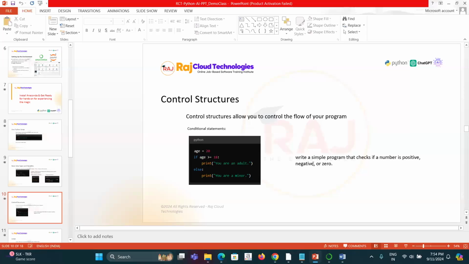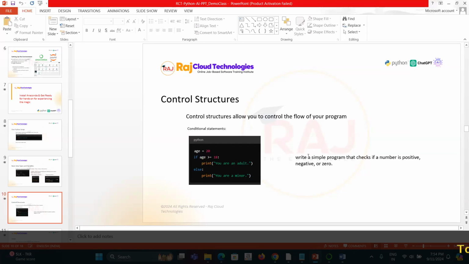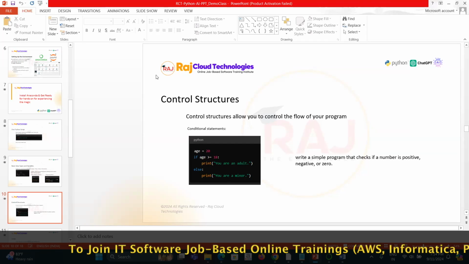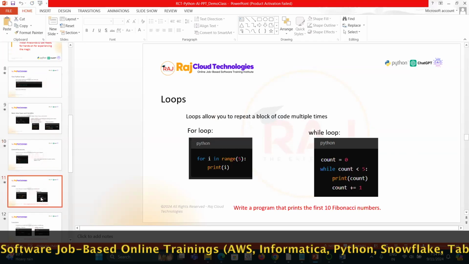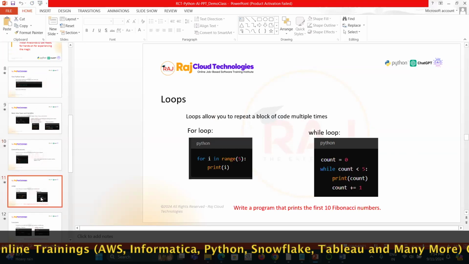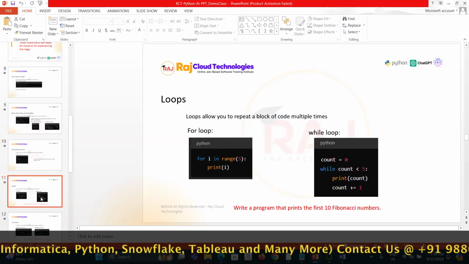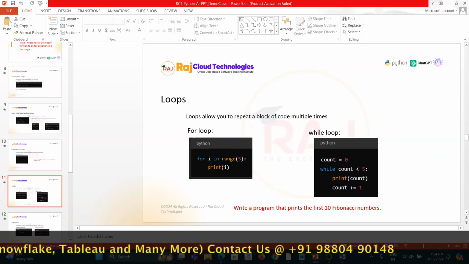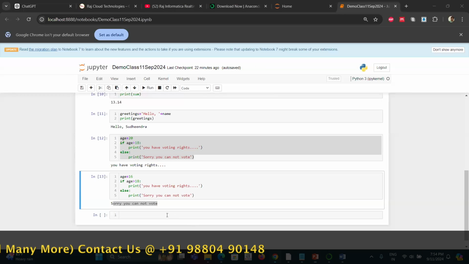Okay, you can try to write a simple program that checks if a number is positive or negative or zero. You can try to execute these lines of code, and you will try to figure out what are the things that you would be requiring. Okay, then the next one is loops. You would be required to run the same lines of code multiple times.